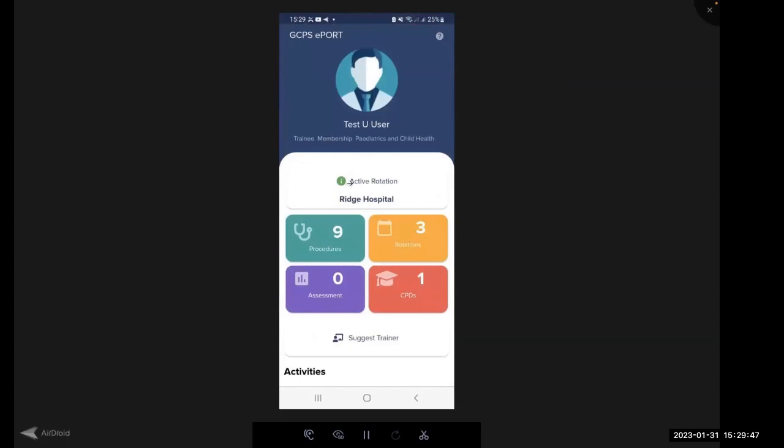Now, the first thing, when you log on, you see your active rotation here. It will be red, meaning that you do not have one.